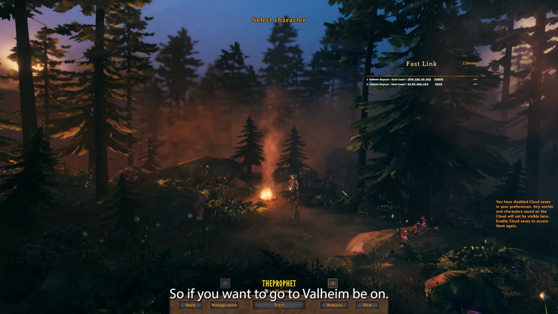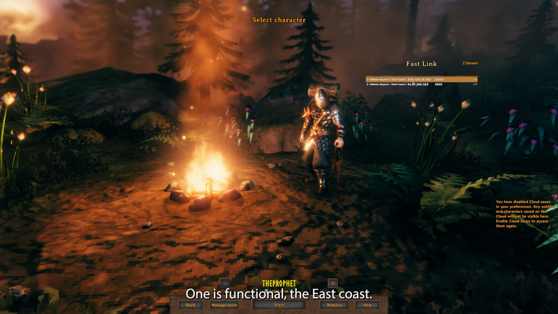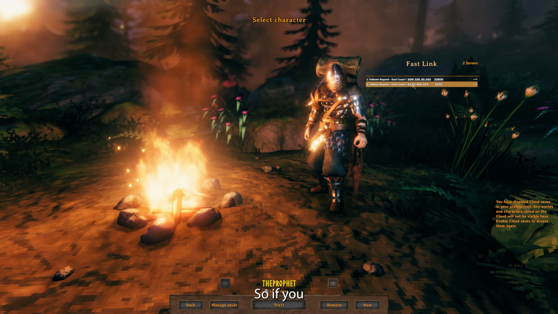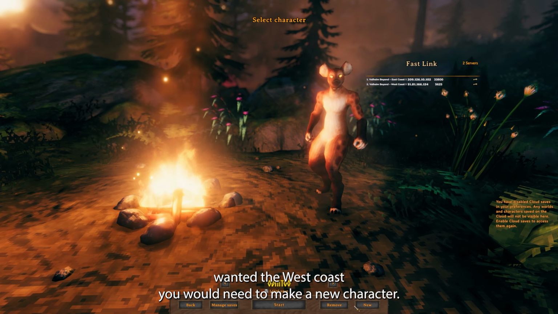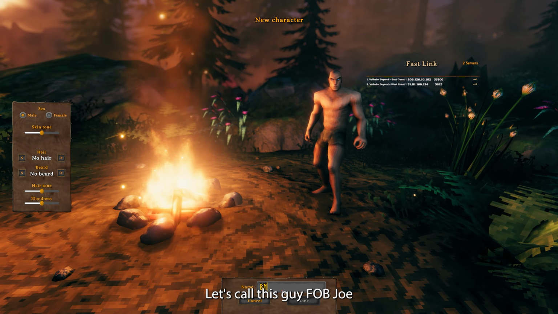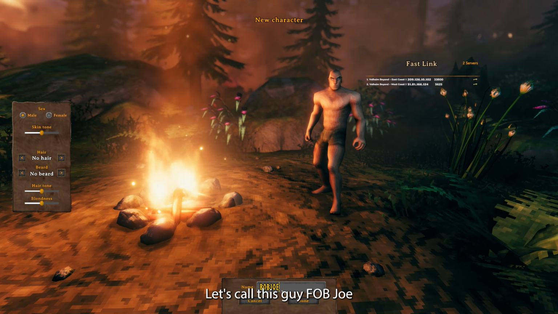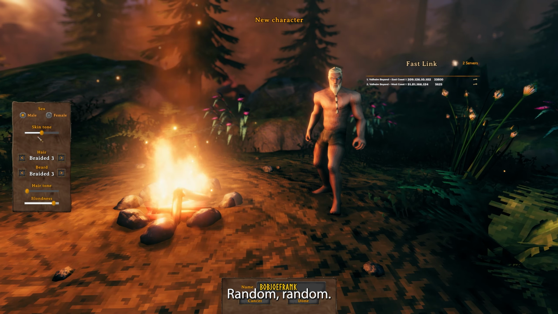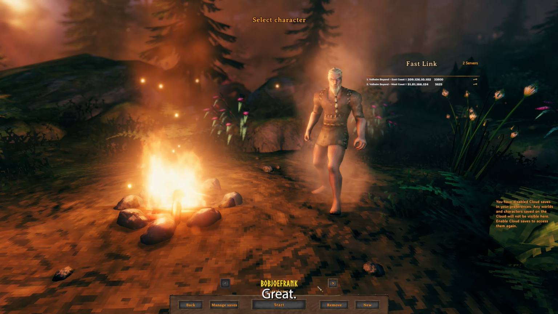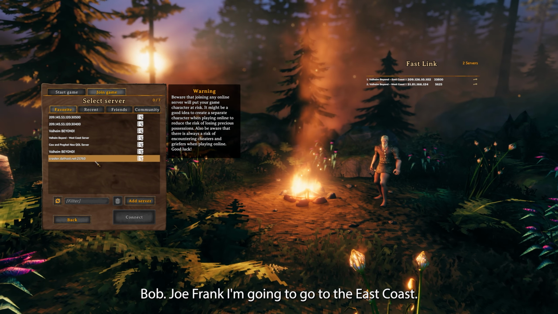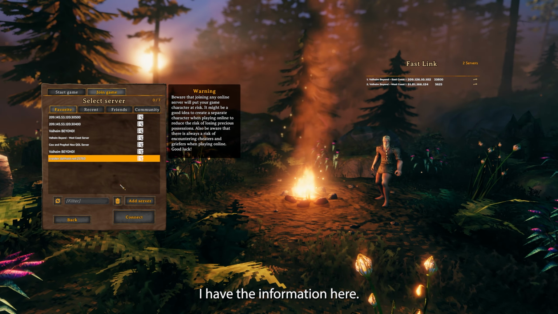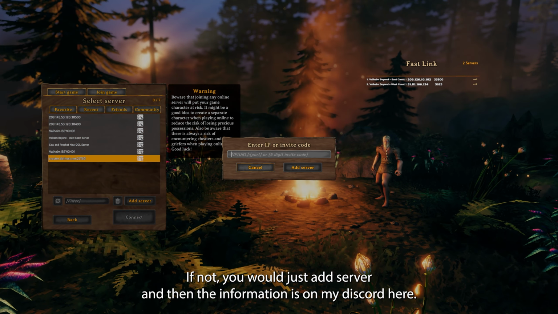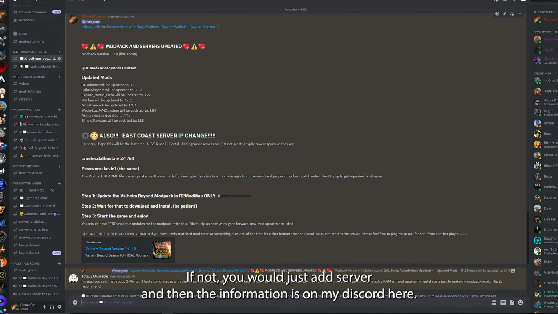So if you want to go to Valheim Beyond, there's 2 links here. The West Coast one is functional. The East Coast one, the IP address is just changed. So if you wanted the West Coast, you would need to make a new character. Let's call this guy Bob, Joe, Frank. Random. Great. I'm going to go to the East Coast. I have the information here. All I need to do is push connect. If not, you would just put add server, and then the information is on my Discord here.